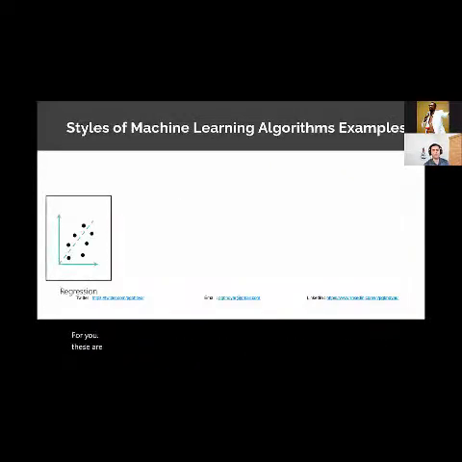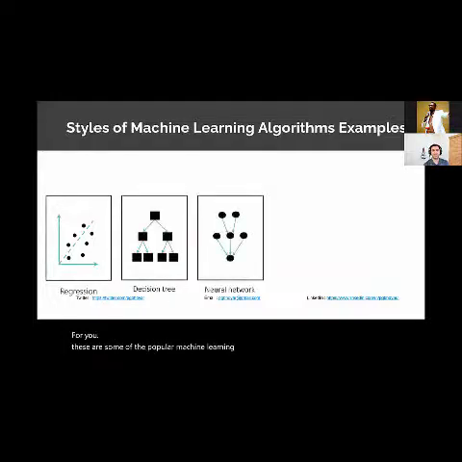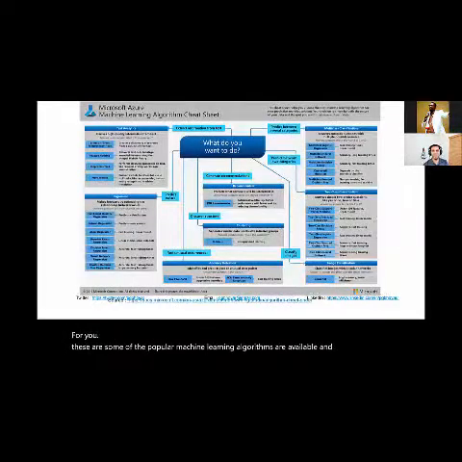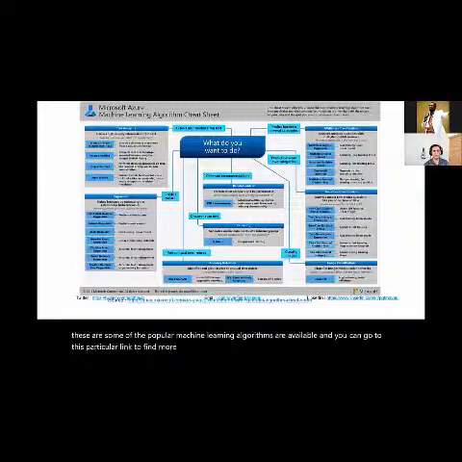These are some of the popular machine learning algorithms that are available, and you can go to this particular link to find more information about all these algorithms and read some more literature on Microsoft site.